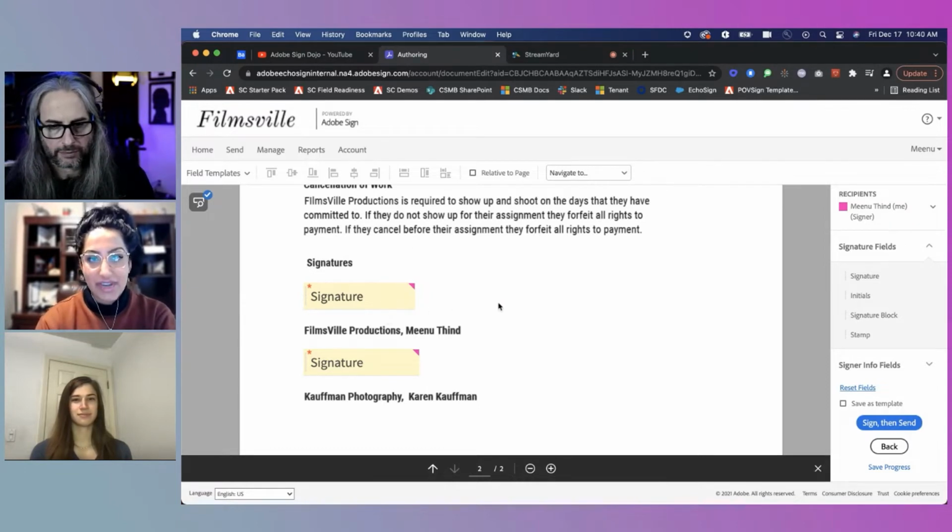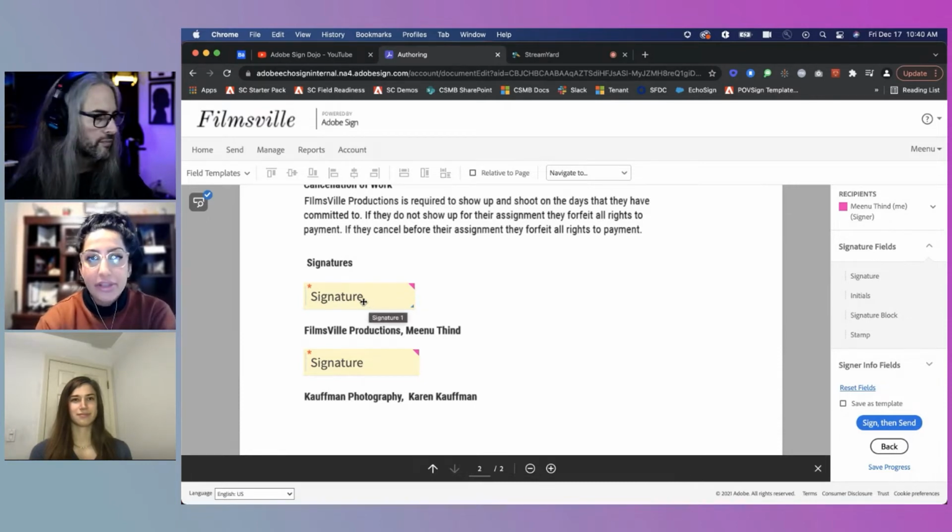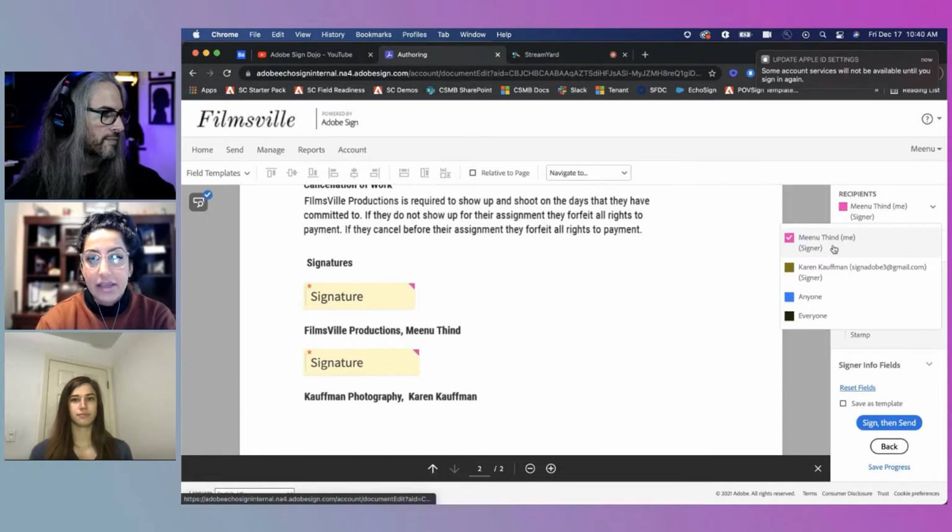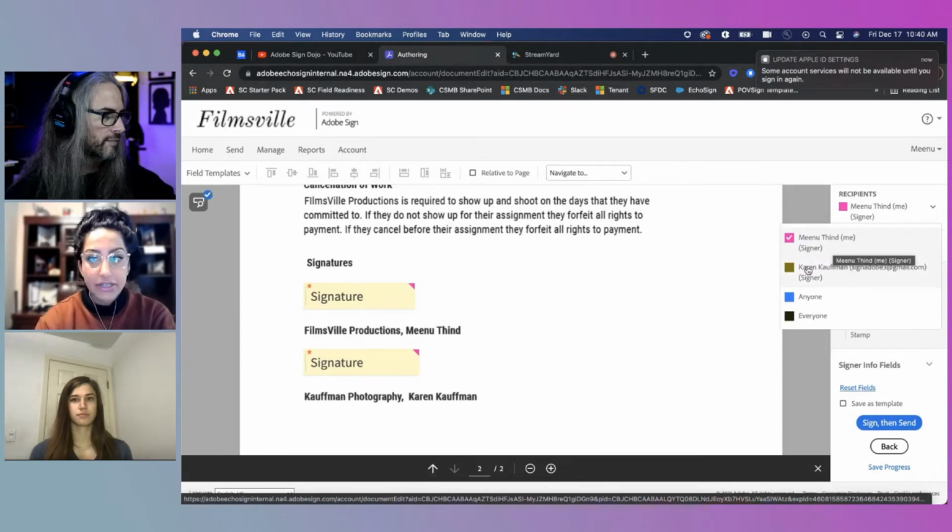So I just dragged and dropped these signature fields. As Jason mentioned, there's no typable field or editable field, as you want to call it, on this document. So now there is, right? If I go to the right-hand side here, I can see that Minu is a pink color, myself, and then Karen is a gold color.